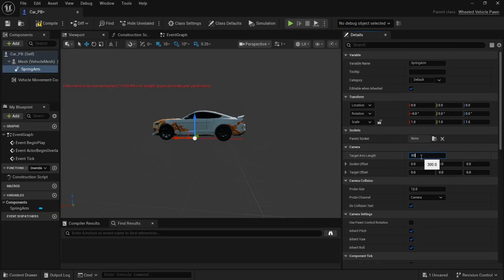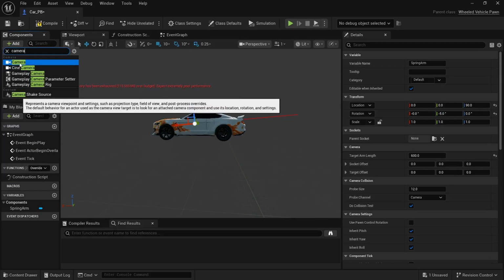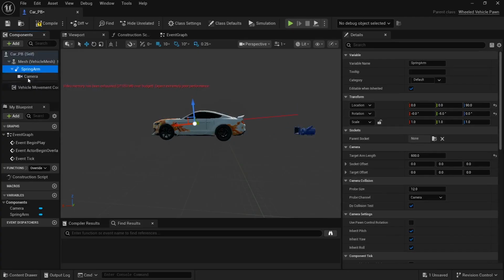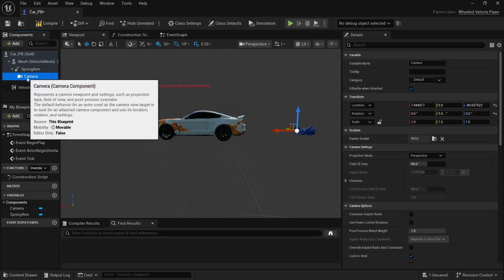You can just increase it to, let's say, 600, and we can move it a little bit up like this. And I'd like to spin it a little bit on the Y by 5 degrees, or actually -5. So we need to be looking at our vehicle from the top. So after that, we can select our spring arm, and let's add a camera like this. All right, so we got the camera, but the problem is that the camera is not connected to the spring arm. So let me just select the camera.